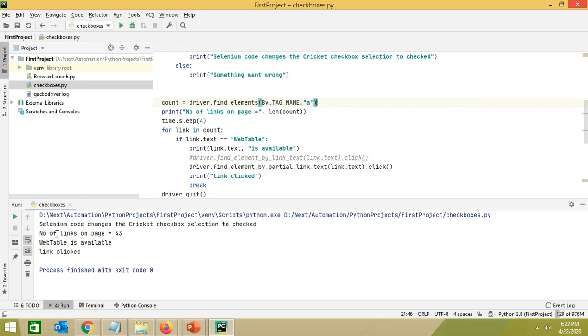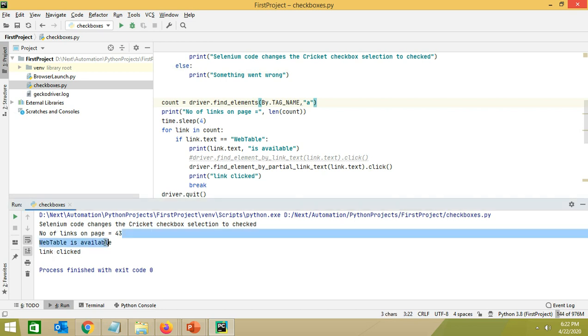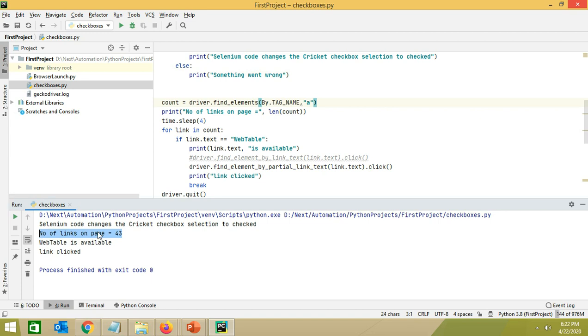You must have observed the change in the number of links, because the website which we are using has dynamic links. Sometimes it has more links, sometimes less, so no need to worry about that. So the main thing is we can count the number of links on the page, and we can click on a link using the partial link text or the link text.